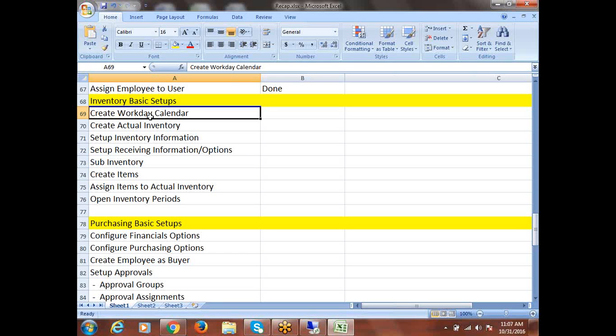Okay, so basically for manufacturing related applications, this workday calendar will be useful. But when we are doing the setups for inventory, we should set up this workday calendar. Reason, inventory will be closely interacting with the manufacturing application. There is integration. That is the reason we have to create it.